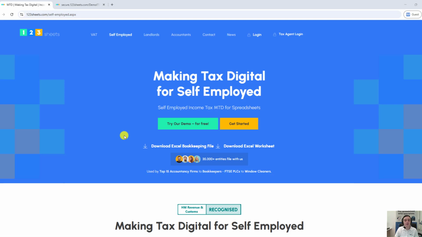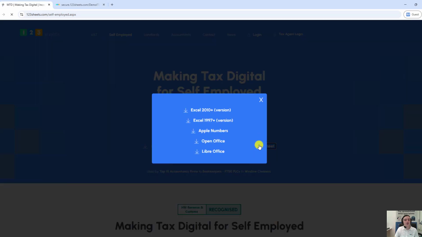Hello, I'm going to show you how to file income tax quarterly updates for self-employment using 123 sheets. You will first need to download a self-employment filing template. You can do so from here by clicking on Download Excel Worksheet and choosing the version you need.